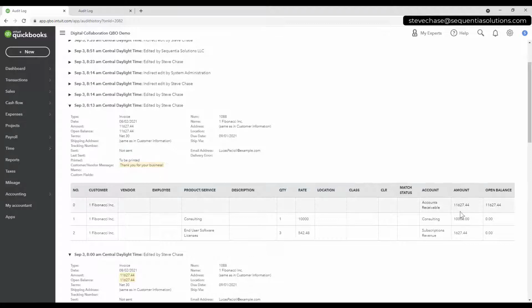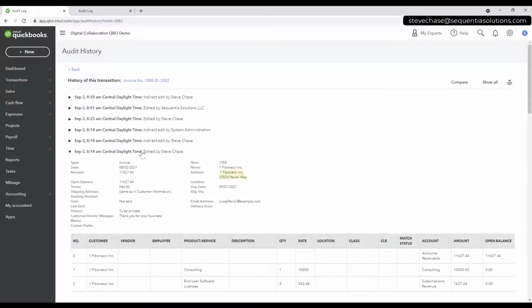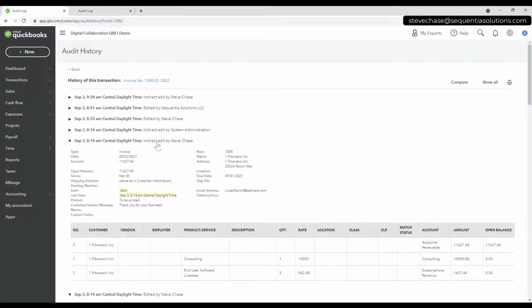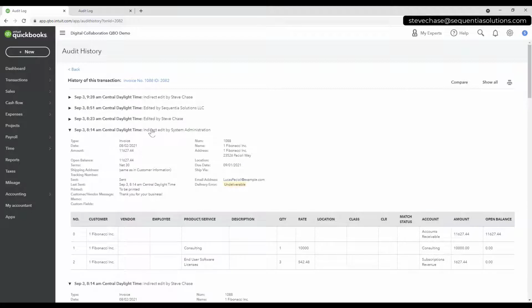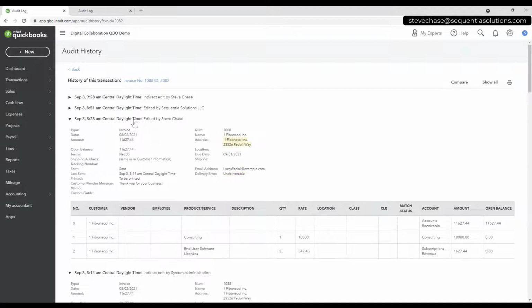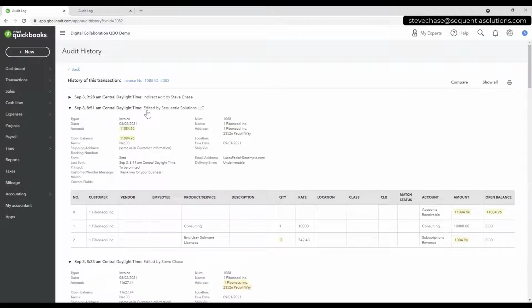In this case, no numbers were changed, but a message was added, thank you for your business, inside the customer message area here. Address is updated. Anytime you see indirect edit, it's possible that an email was sent out or it was indirectly reconciled behind the scenes, and someone got an alert saying the email was undeliverable. Address change. Another amount changed here, and I can see right here, we had three, now it's a two.